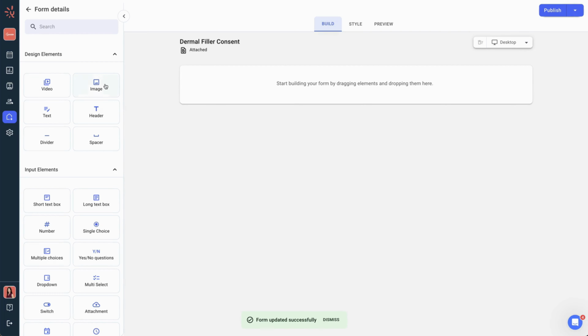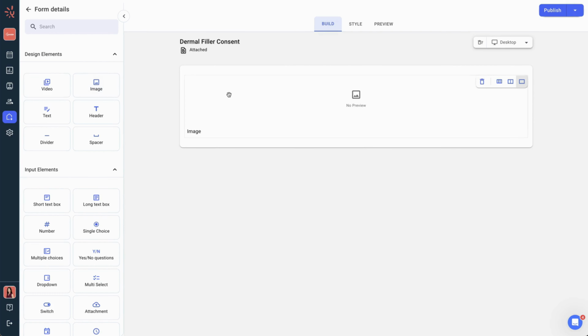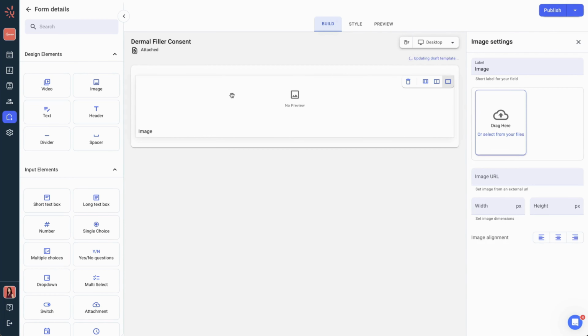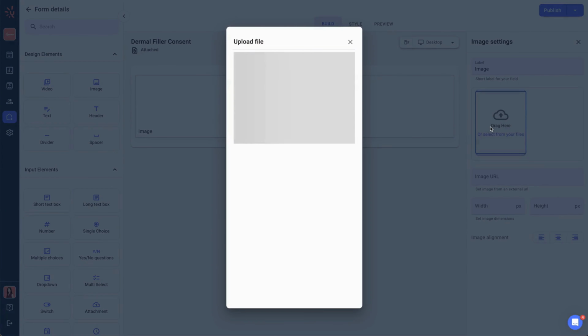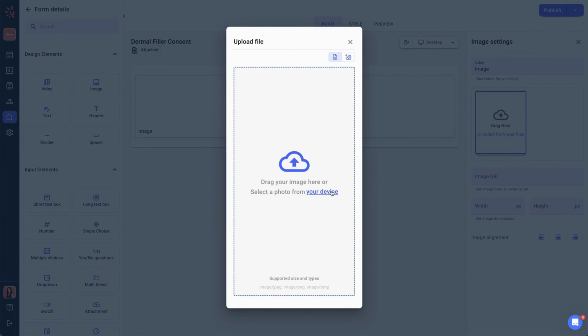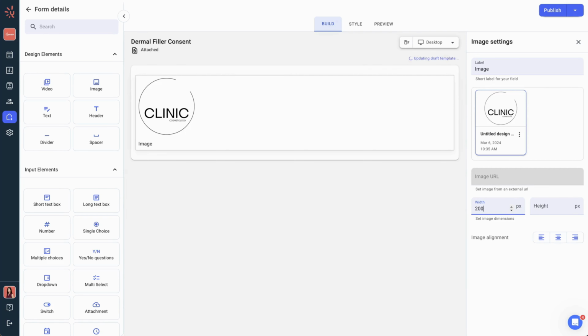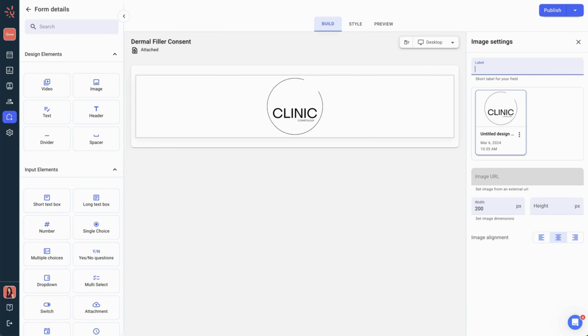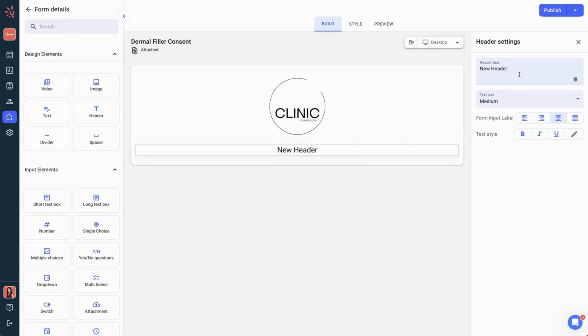We're going to begin by clicking on Image. This is usually used for a logo. We're going to add the image, and then we're going to change the width because it's too big, as well as align it to the middle. We can remove the image text, and then we can go ahead and add a new header. We can remove the text and add our own text. And also change the text style.